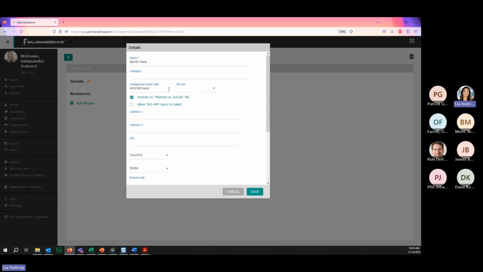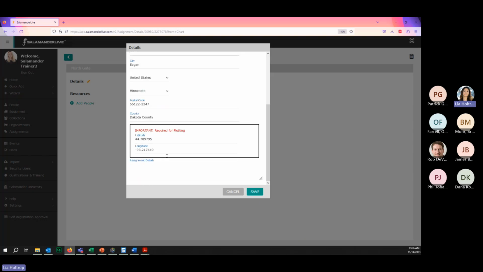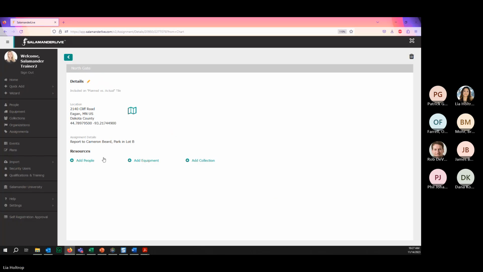So assignment start date, if there's a start date. If there's not a start date, you don't have to put a start date in here. If there's a location for this, you can add in the location. And then assignment details. Cameron Beard. Click Save. Okay. And then you can add your resources.